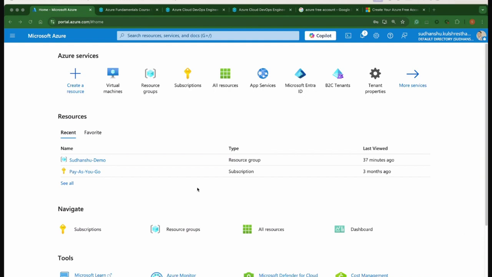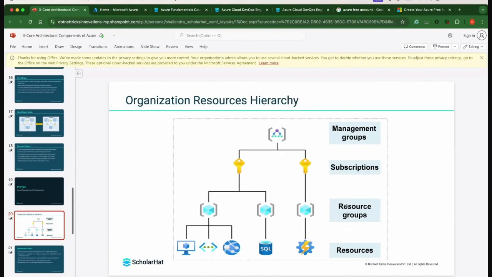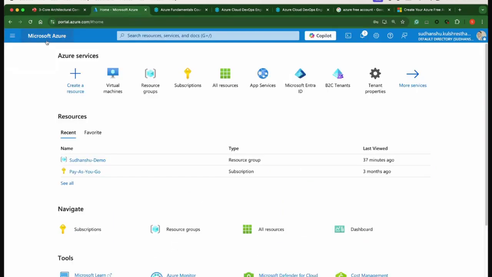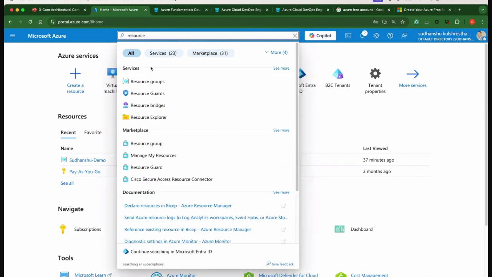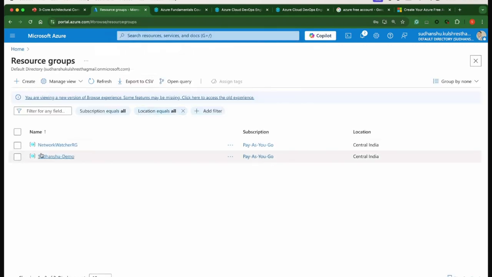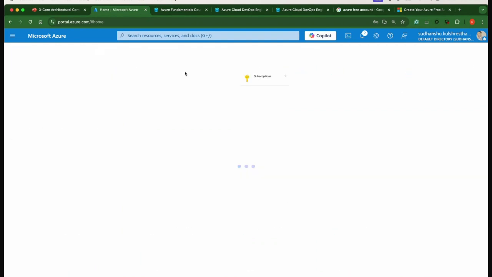Like I showed earlier, let me open that slide again. First, we are going to create a resource group, and in that resource group, we'll create a resource. Why start from a resource group? Because I already have a subscription and a management group. So I'm in the Azure portal. You can search for resource group, and there you'll see there are some resource groups already. You can ignore them. I'll create a new one. And I'll also show you that I already have a subscription.